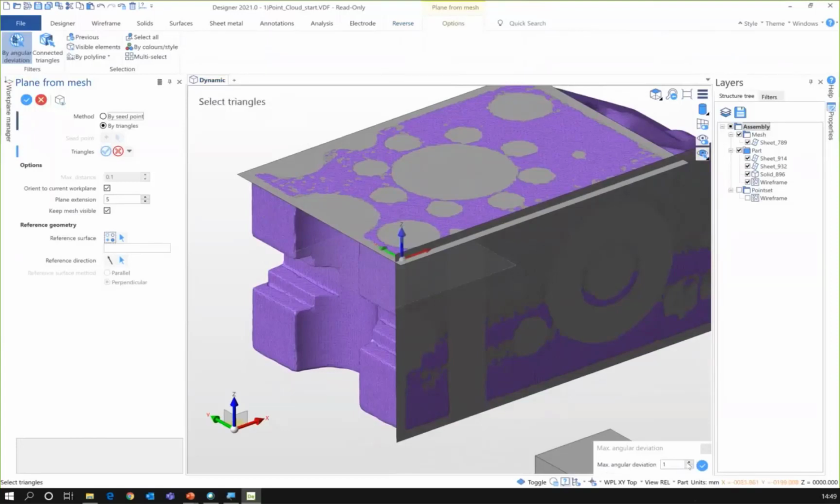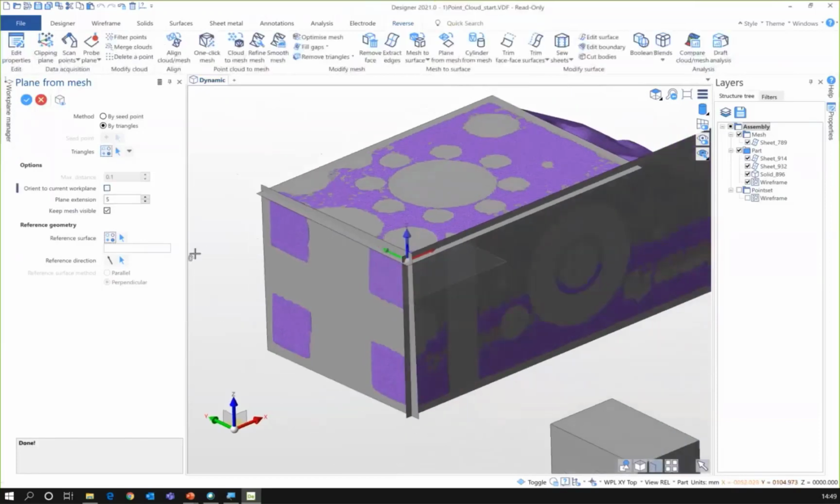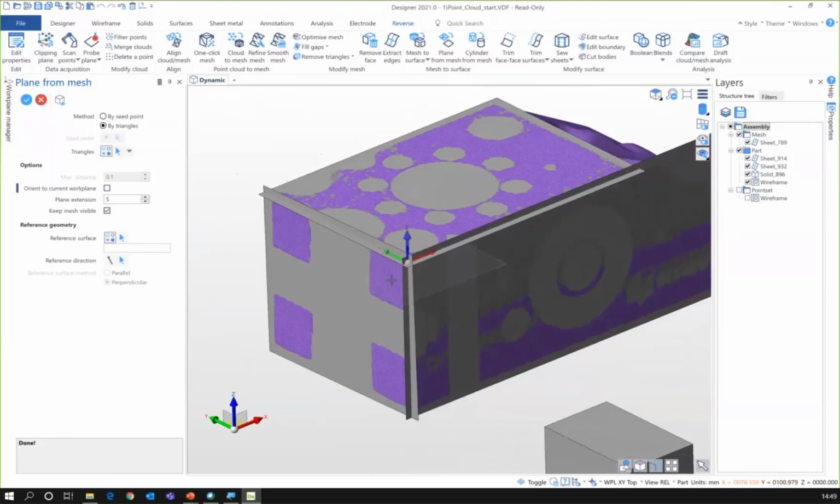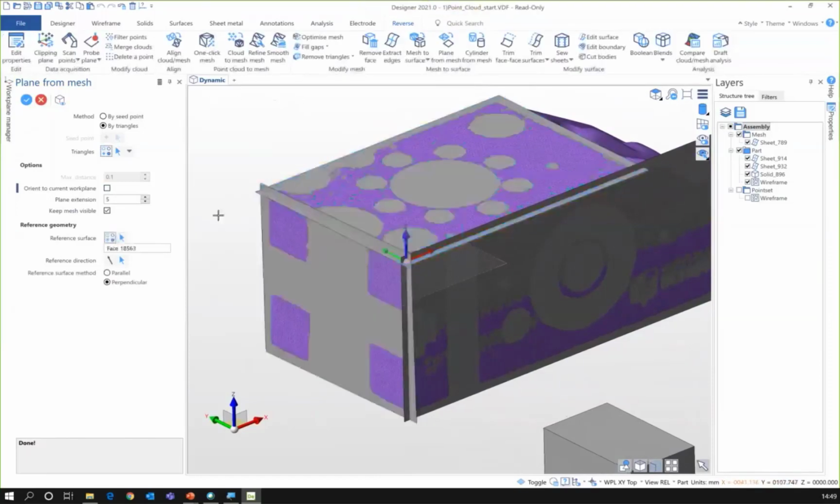And then I will do these 4 as a single face. And the orient and current work plane isn't currently working on the ZY plane. So we can just turn that off and it will do a best fit to the selected triangles. And I want to make sure that's perpendicular to my top face.